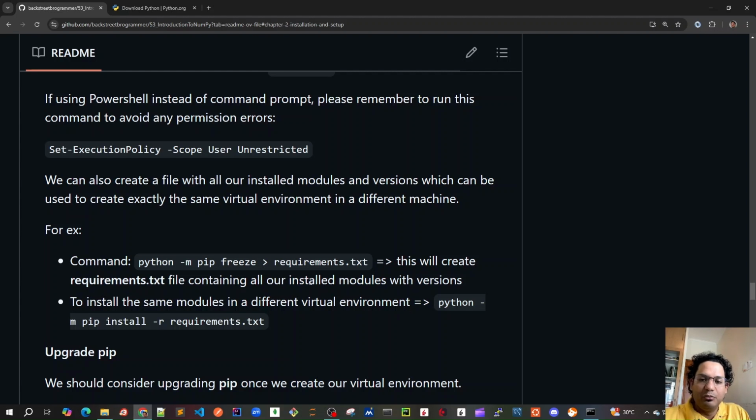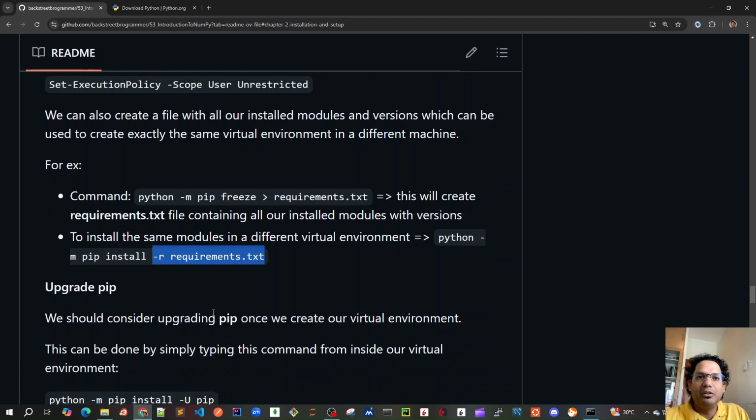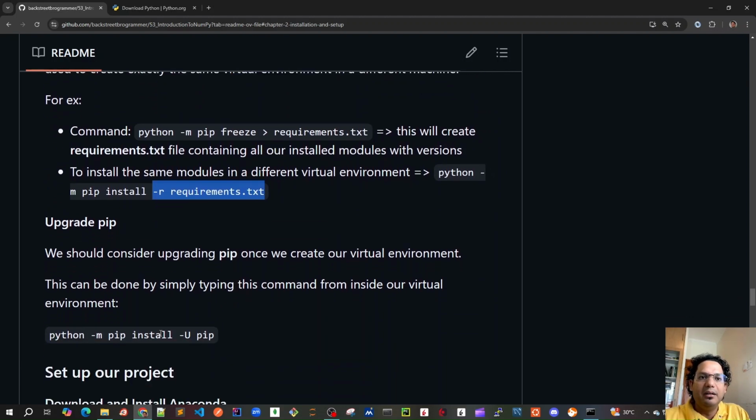We can ship it to another server, another OS, or another Docker environment. And inside that, if you want to create exactly the same versions of the modules for a new project, you can just run python -m pip install -r requirements.txt. In that case, it will create exactly the same virtual environment with exactly the same module versions that you used in the previous project. And similarly, for updating pip, as we already saw, we use python -m pip install -U pip to update our pip version.